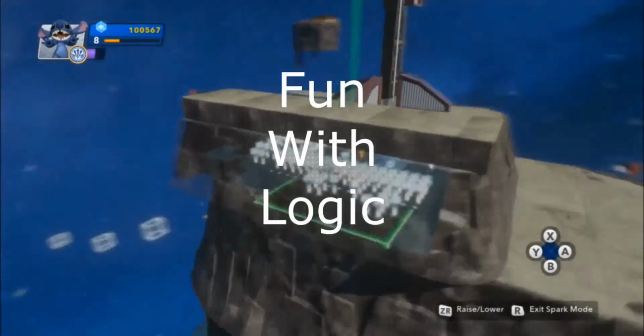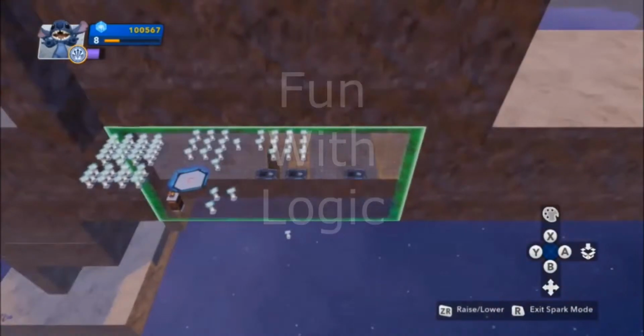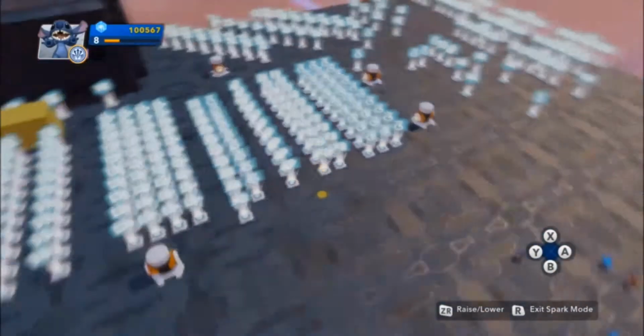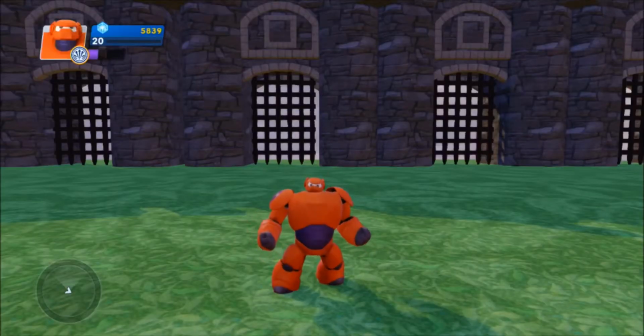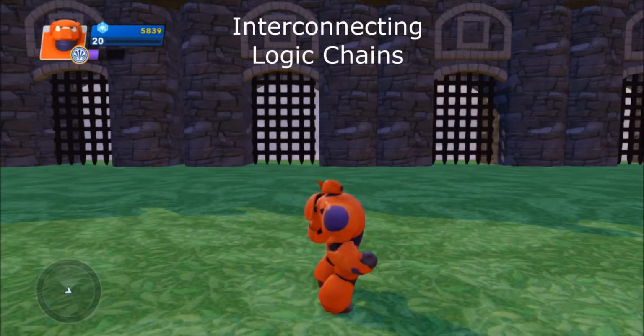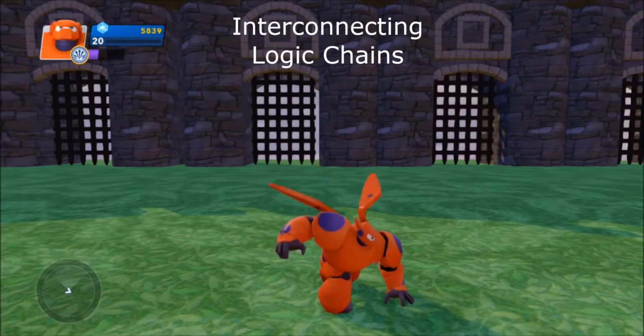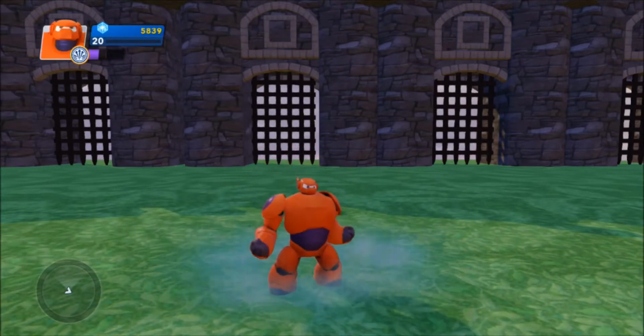Welcome to Fun with Logic, where we will be going into the toy box and doing some more advanced connections of the Creativity toys, just to see what we can make Disney Infinity 2.0 do for us. In this tutorial, we will be interconnecting logic chains. We have already gone over the basics of logic chains, and in this video we will be linking two logic chains together to achieve an even more powerful circuit.